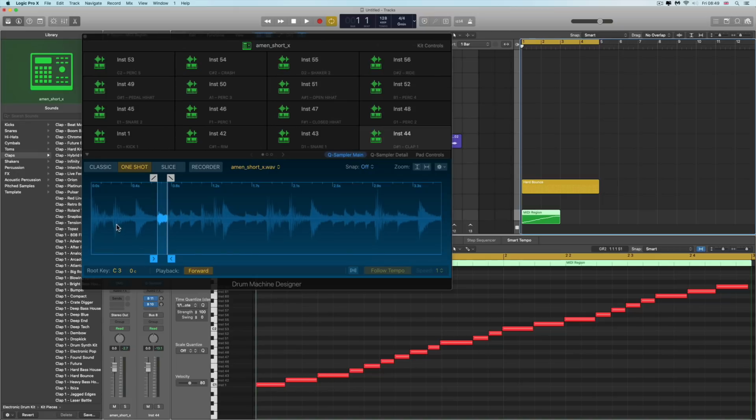So this pattern will play all of those slices of that loop one by one in the correct order, like this.